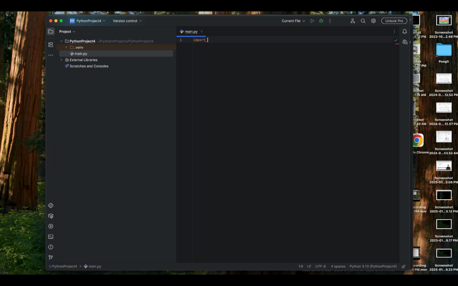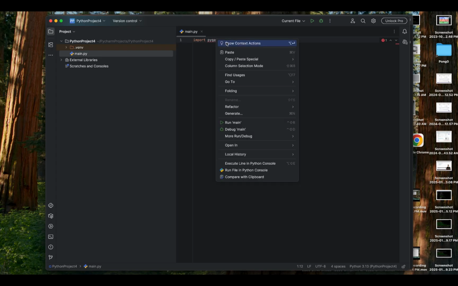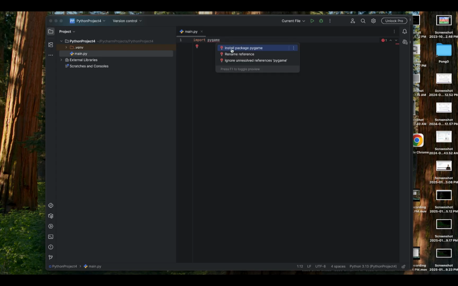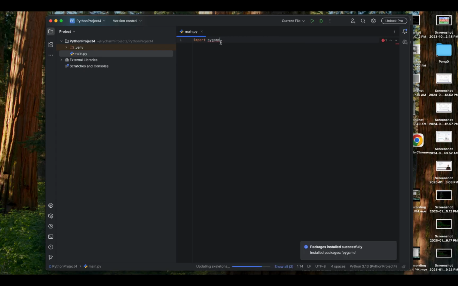Because PyCharm uses a virtual environment, it needs you to install the modules or the libraries each time you create a new project. So I'm going to right click here, show context actions, and install pygame. Now this is going to install pygame for me for this project. Once that is done, over here it said packages installed, successfully installed packages pygame.